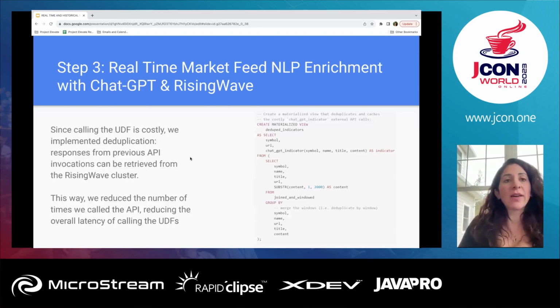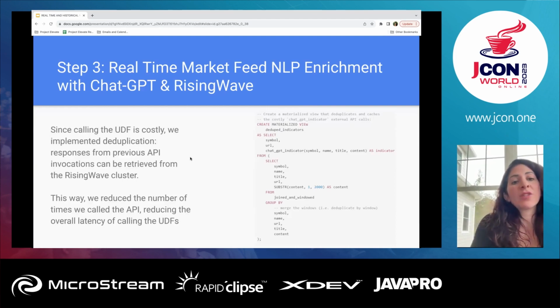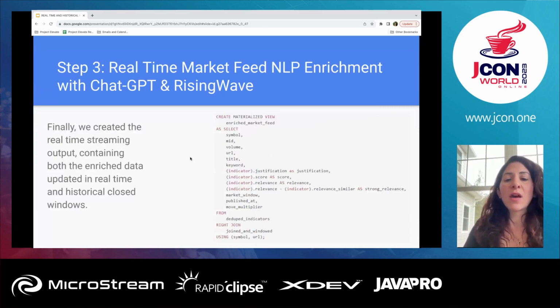Since calling the UDF is not the most cost-efficient thing, we implemented a deduplication of responses from previous API invocations that can be retrieved from the RisingWave cluster. So this way we reduce the number of times that we call the API, reducing the overall latency of calling the UDFs. And then finally, we created the real-time streaming output, containing both the enriched data updated in real time and the historical closed windows.